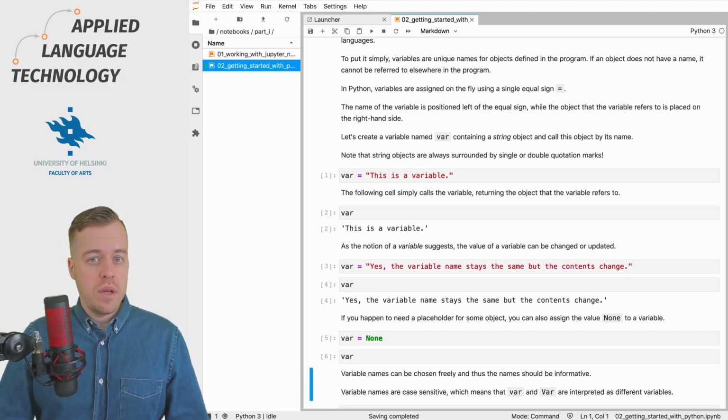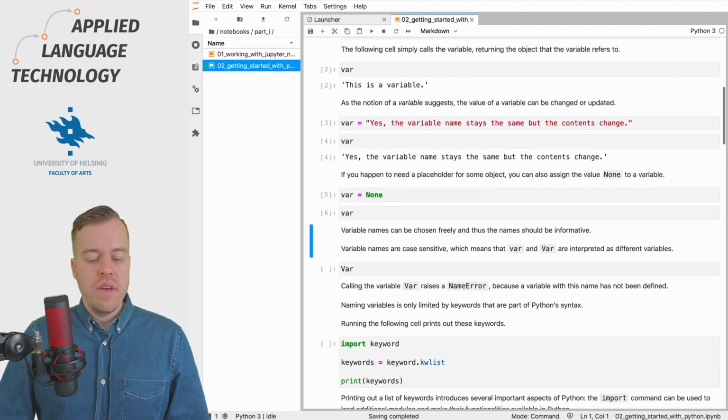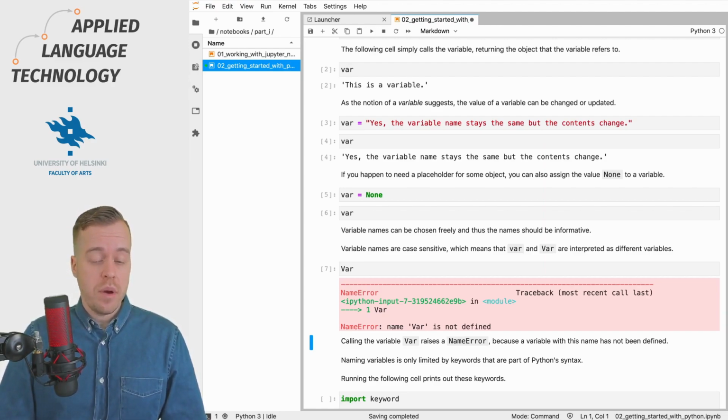Although variable names can be chosen pretty much freely, they should be informative, and you should also keep in mind that variable names are case sensitive. So let's give this a try and call the variable by capitalizing the variable name. And if we execute this cell right now, we will get an error. This error message tells us that there is a NameError, and more specifically, the name Var with a capital V is not defined.